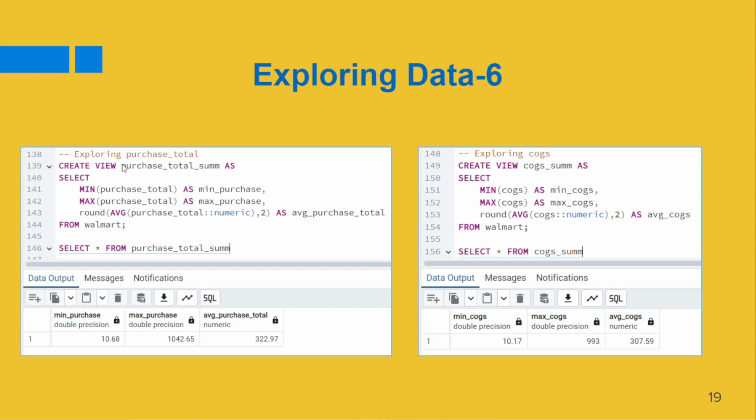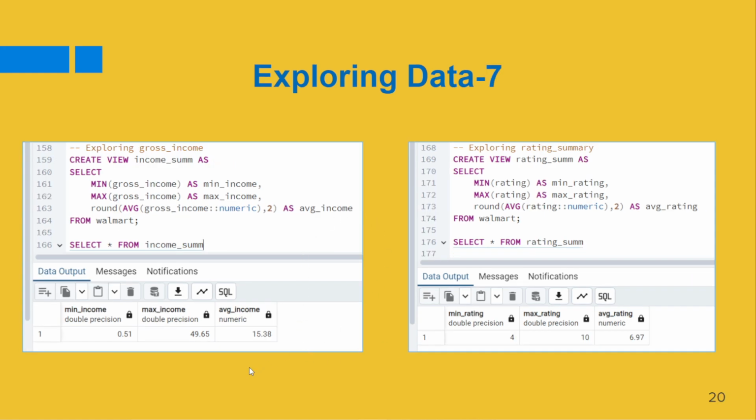Similarly, for purchase total, this is the summary that we have created, and also this is the summary for the cost of goods sold. Now for gross income, again you get a similar summary here, as well as for the rating received from the customers for every transaction.